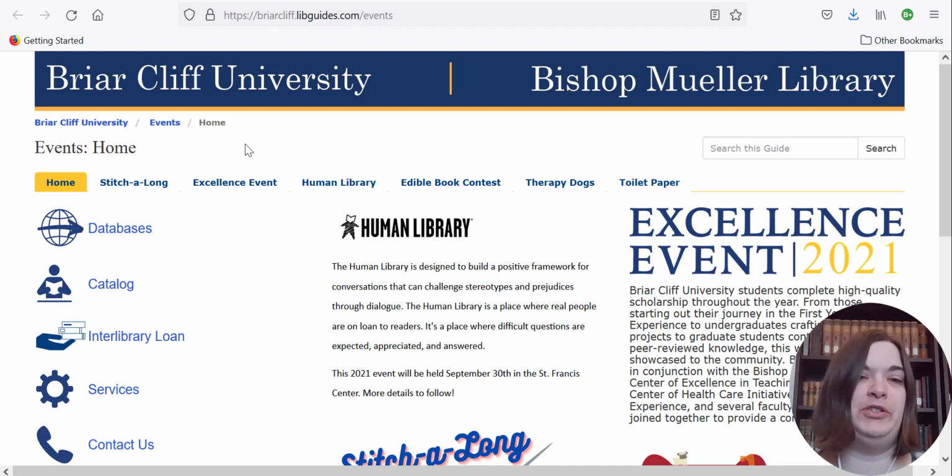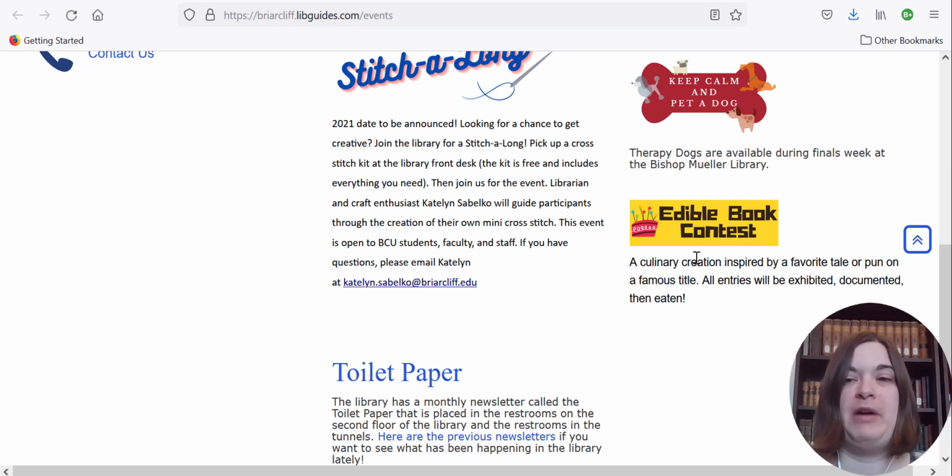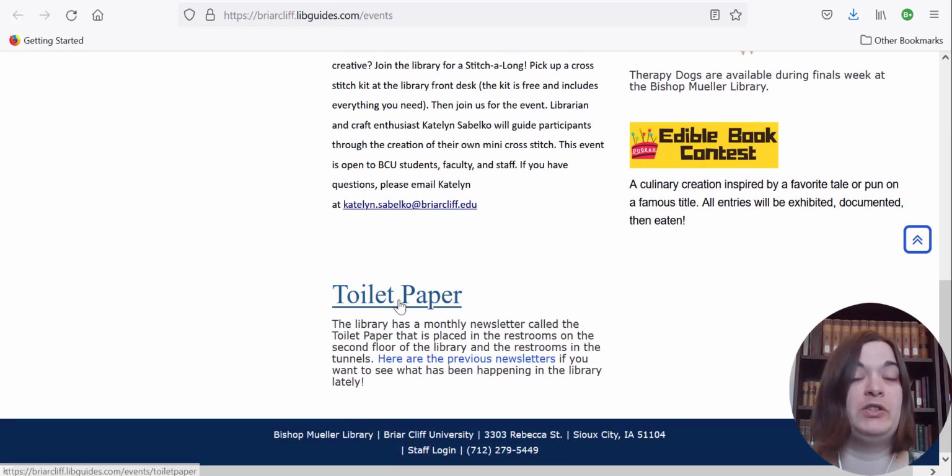This is our events page. There's a lot of information here about the library events that we put on throughout the year, including Human Library, which this year it's going to be held September 30th in the St. Francis Center, as well as an option via Zoom in the evening. The Excellence event is also located here, along with information about a stitch along for the cross-stitching group that Caitlin Sabelko started last year. We also have information about our edible book contest, as well as the toilet paper, which is our monthly newsletter that we post in the library restroom stalls.